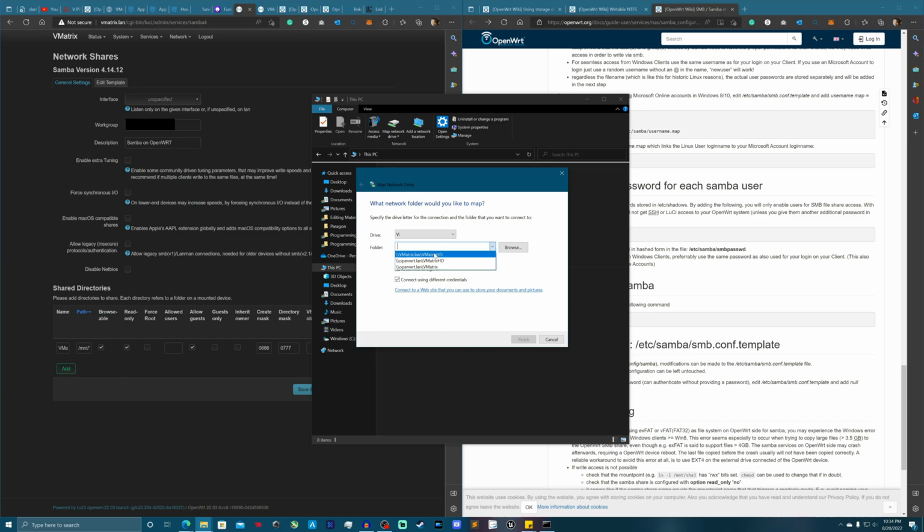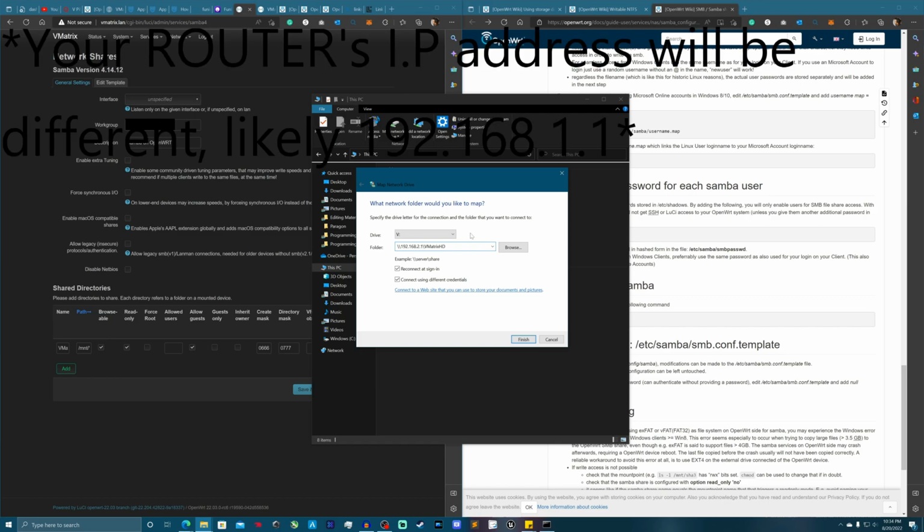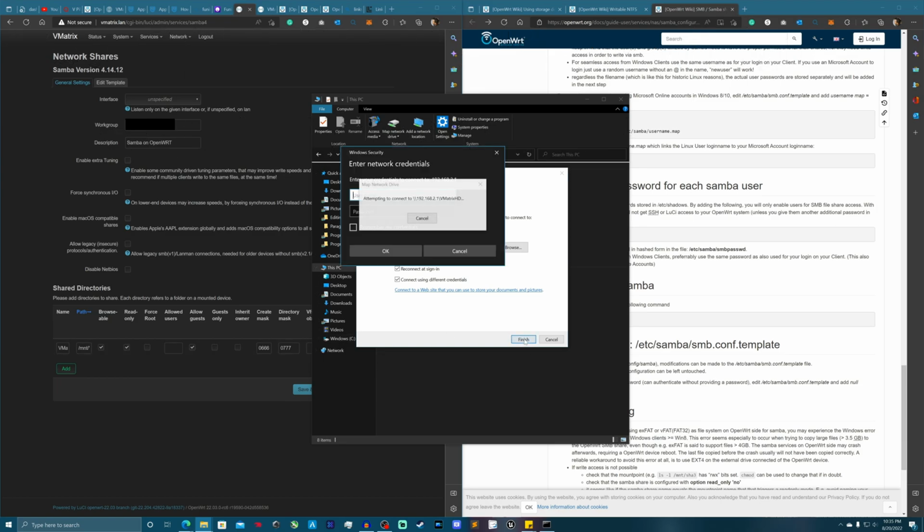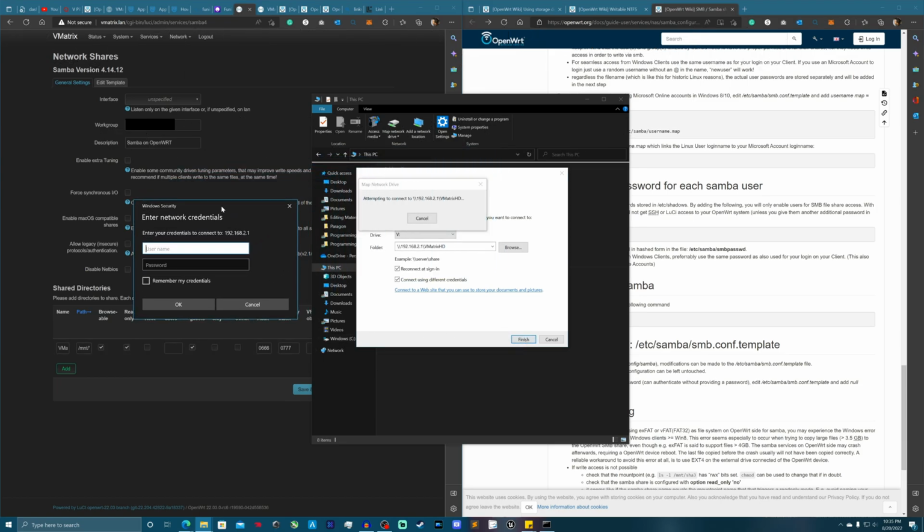Now I am going to select the router. Like I said, you could have done the IP address, which just for the sake of it, I'm going to show you guys, 192.168.2.1. Then you need that location, which is going to be the folder name that you set. You're going to need the name that you set. So I have that there, hit finish. As you can see, it is asking me now to connect with the credentials I added. So let me go ahead and type that in.